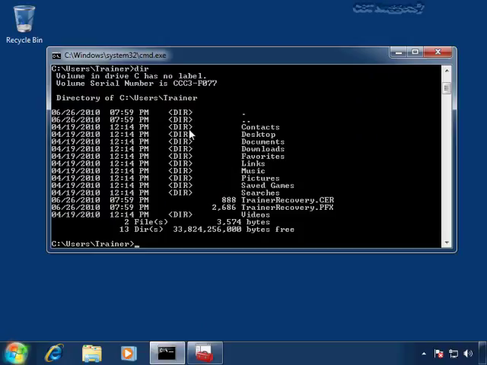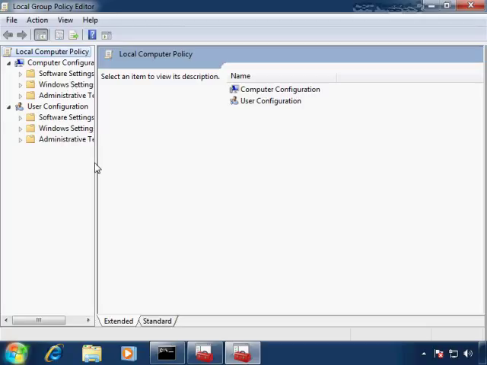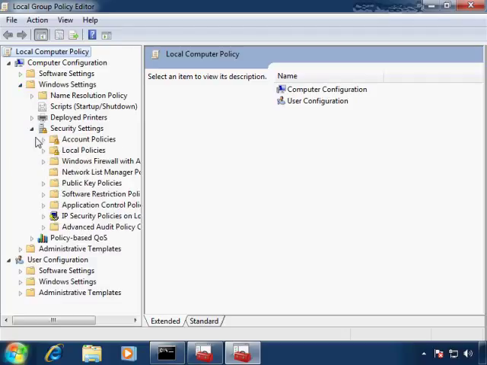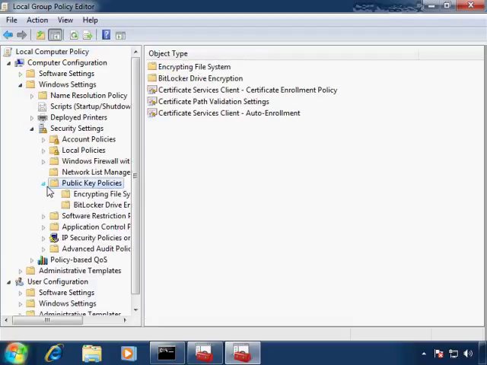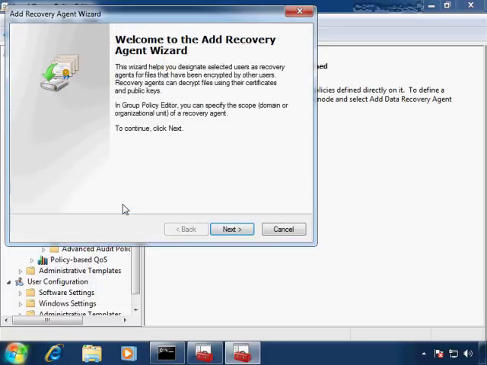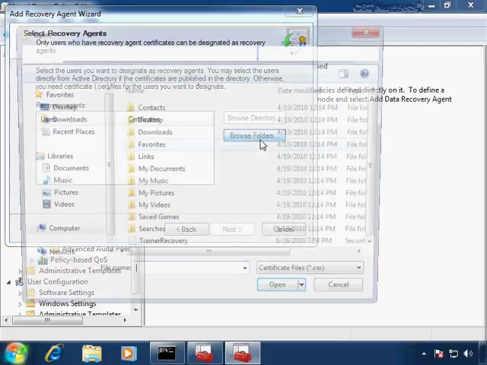Now the next thing I need to do is to run gpedit.msc. Now the purpose of doing this is because I need to create a policy to define my recovery agent. So I'm going to go to the Windows settings here, and then security settings, and then public key policies where we have the encrypting file system, and I need to right click here to choose add recovery agent. And then we'll click on Next and Browse.